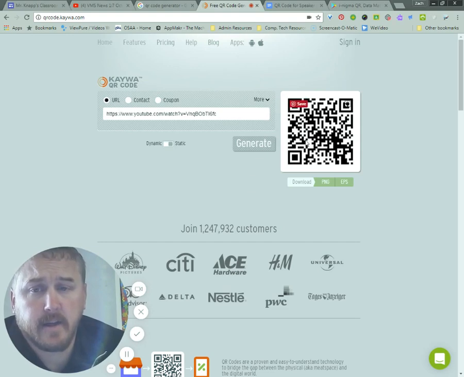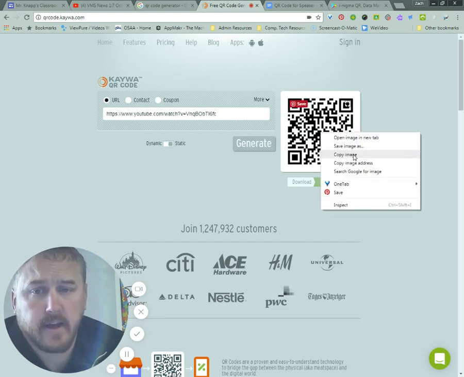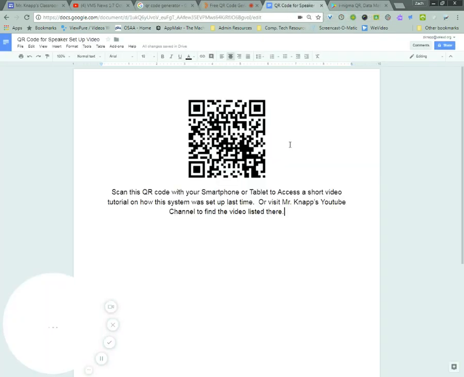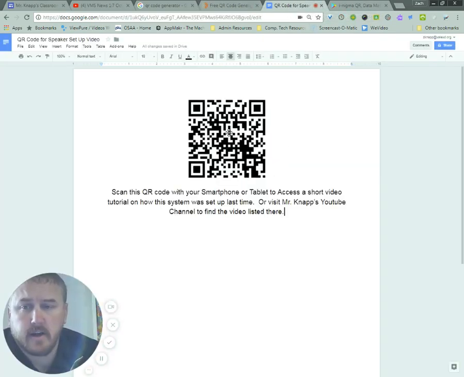Okay, and then all that I do is I right-click on that, I copy the image, and then I would come here, which is where I already pasted one, and I would just paste it into a Google Doc, or you could use Word if you like using Word better, and just paste that in. And now you have a QR code that's scannable with smartphones and other devices to take you directly to a website.